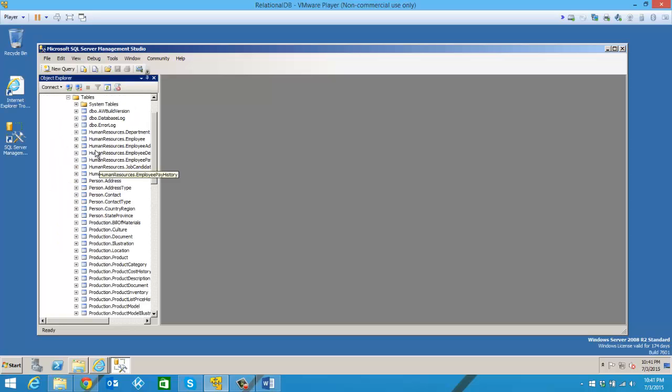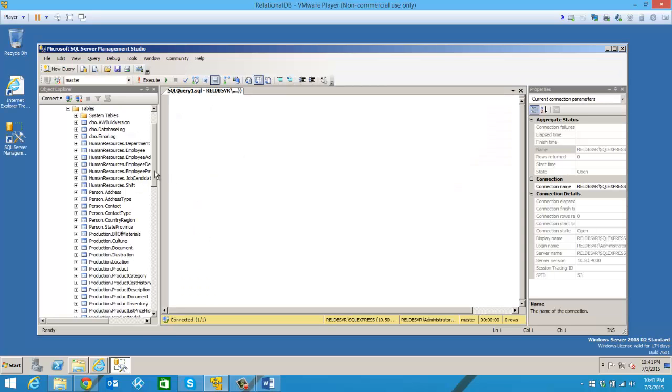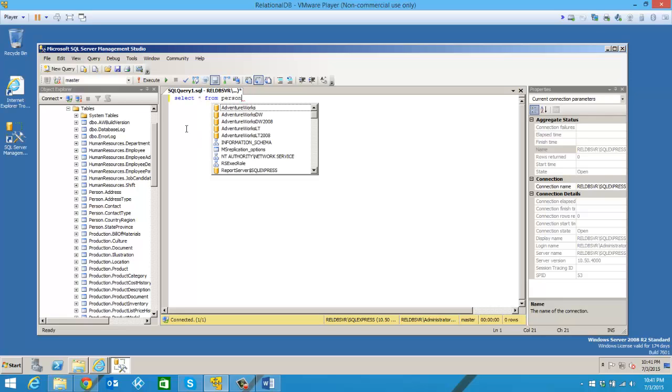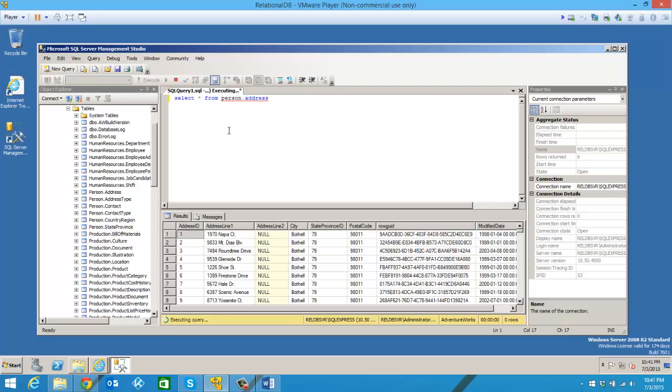It looks good to me. If I were to do a query, and I'm going to do person.address, I'm going to just do a select on that. Select star from person.address. And select it from the right one. I get results. So everything's working.